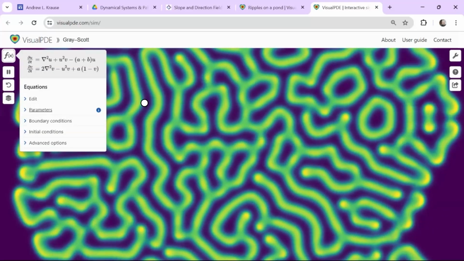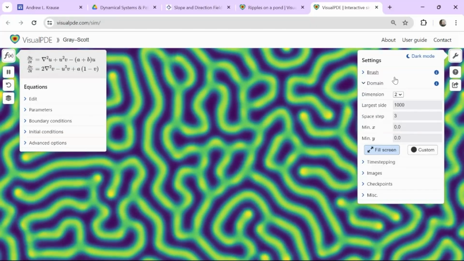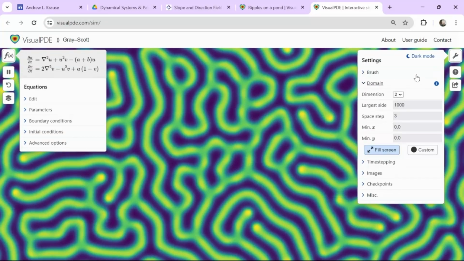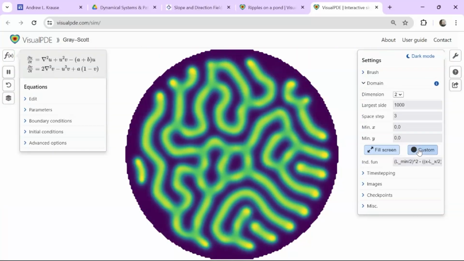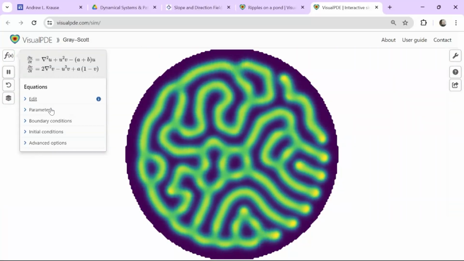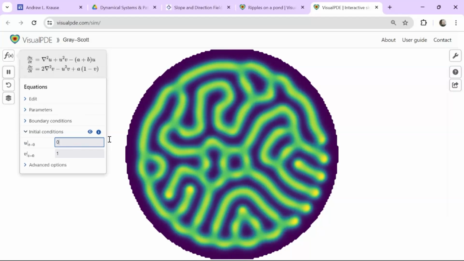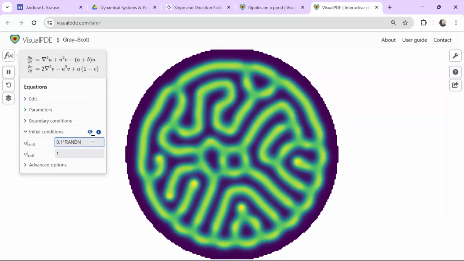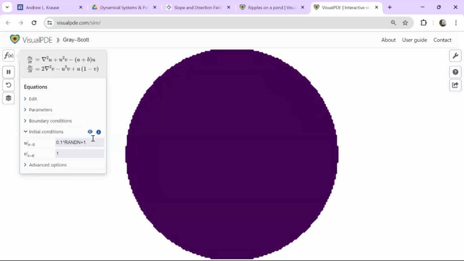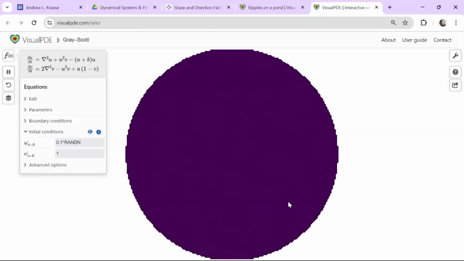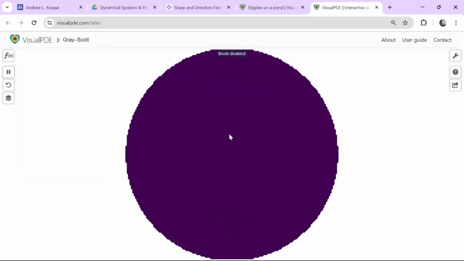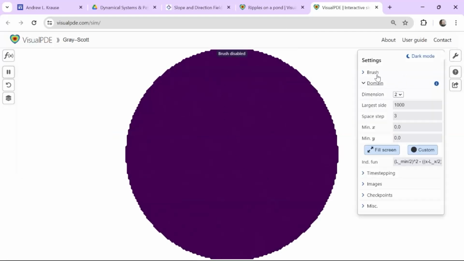But maybe I don't want to click. Maybe I want to do something like prevent someone from clicking. Maybe I want this to be done on a circle, right? Maybe I want a specific initial condition. So maybe I want a random number as my initial condition. Plus one, maybe that won't work. Okay, maybe this won't work with this simulation, but I could start with something like this. And then importantly, I've disabled the brush, of course.